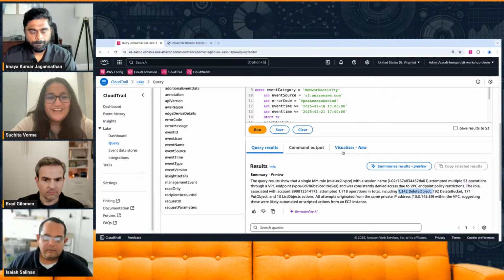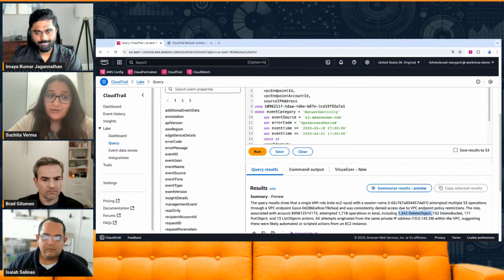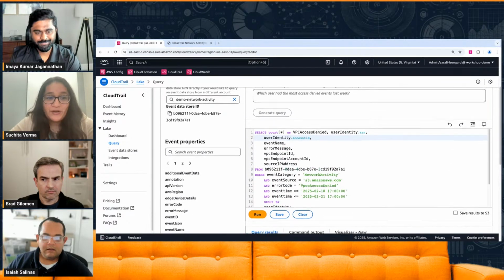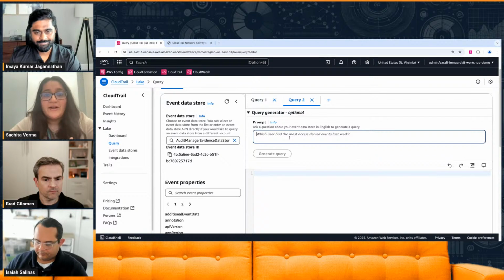And a precursor to that, one thing at the top is query generation. Isaiah is really good at writing queries. If this didn't work, he can figure it out. But for somebody like me who doesn't really like writing queries, you can just go in and ask a question over here, and it will write a query. At least it gives you a starting point. You can continue to iterate on that query or just run it as it is.